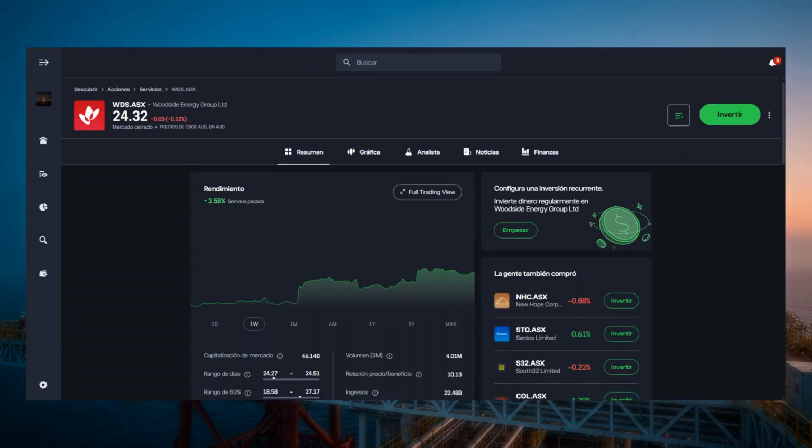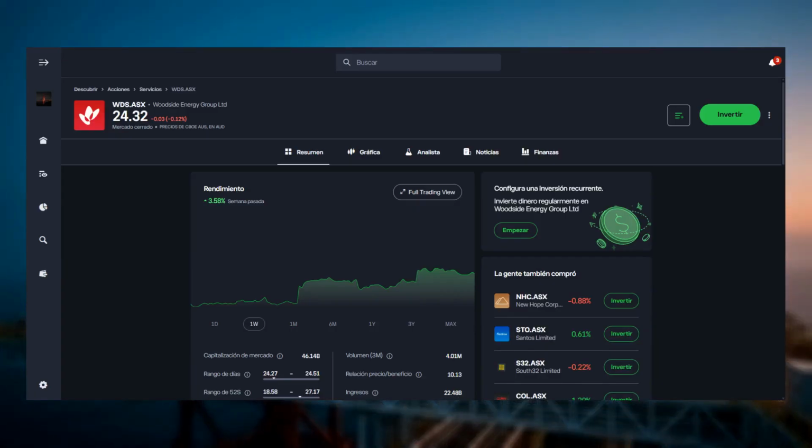On the asset page, you will see basic company information and a price chart showing recent movement. Confirm the company name, exchange, and ticker so you are on the right page.